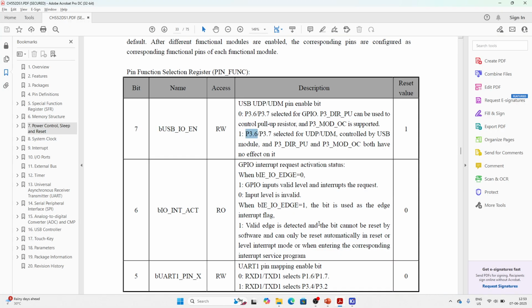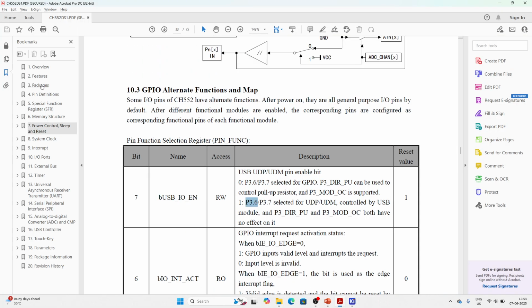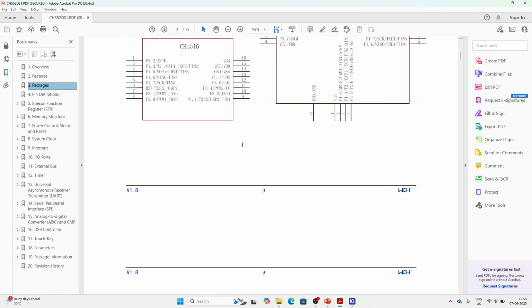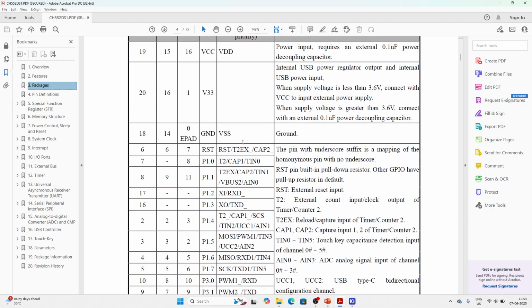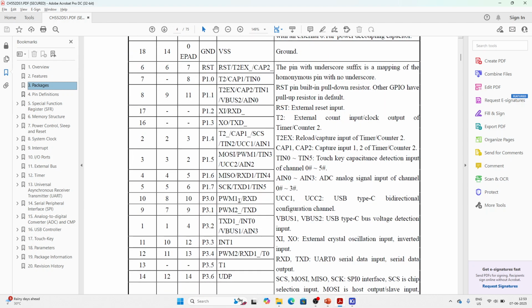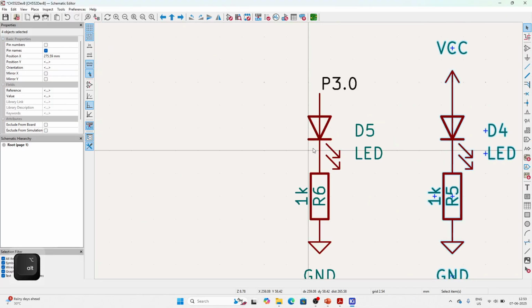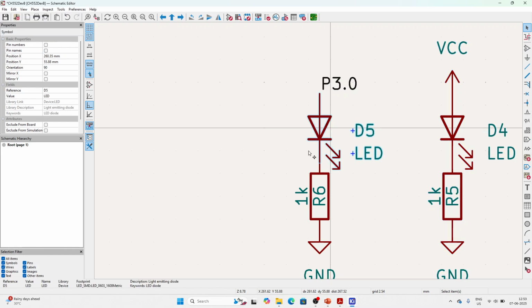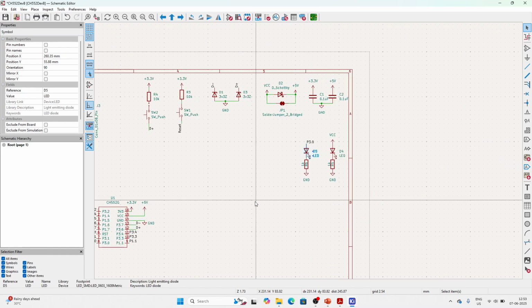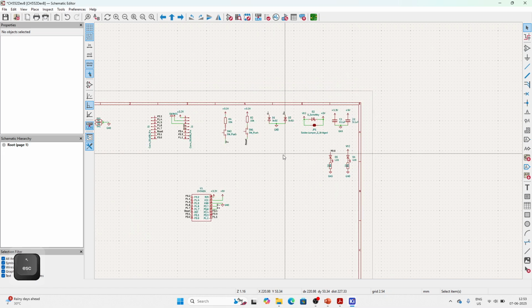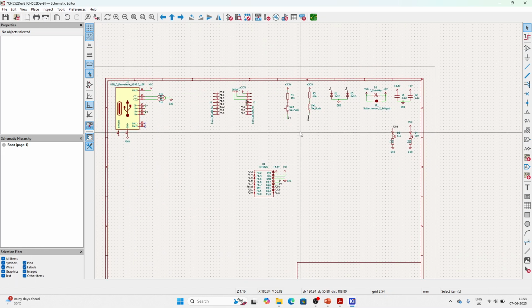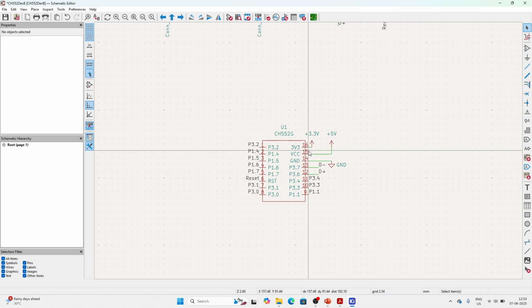Okay, one quick thing I want to make sure of here is that P3.0 is capable of PWM. Yes, it is capable of PWM. So we can even control the intensity of this particular LED, right? So that's covered. So what have we covered right now?